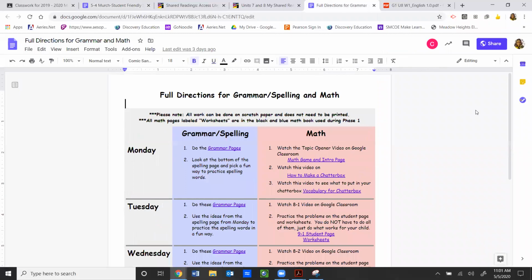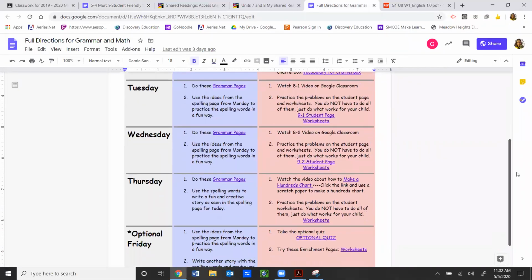Now let's see what we're doing for grammar today. I'm going to go to my full directions again. You don't have to do this because I'm reading it to you right now. So it says to do the grammar pages and then to use the ideas from the spelling page from Monday to practice the spelling words in a fun way. Okay, I'll talk about that in just a moment.